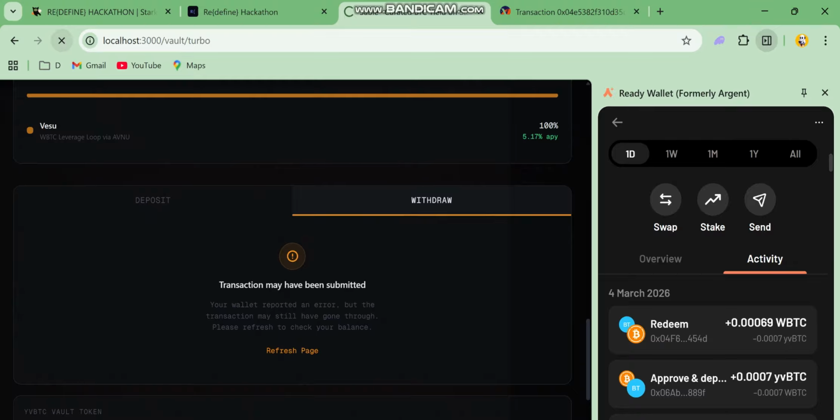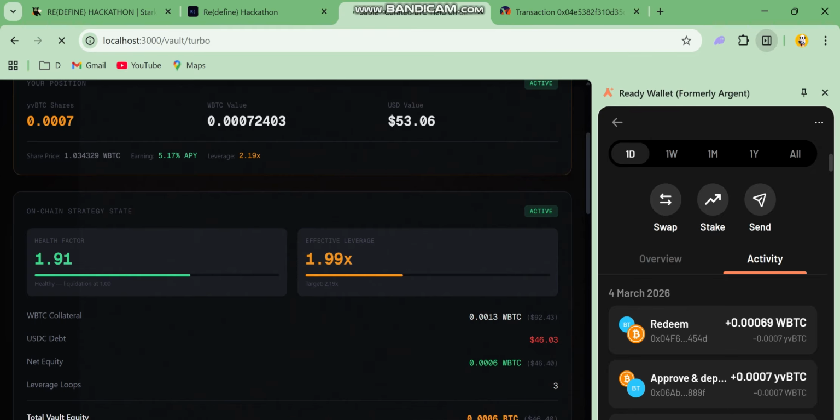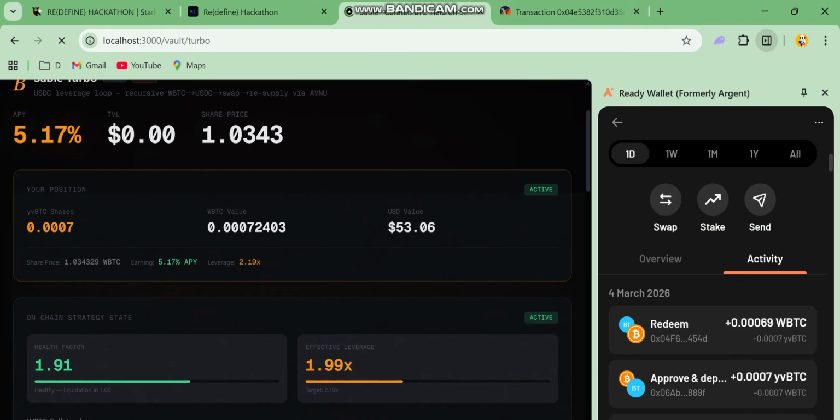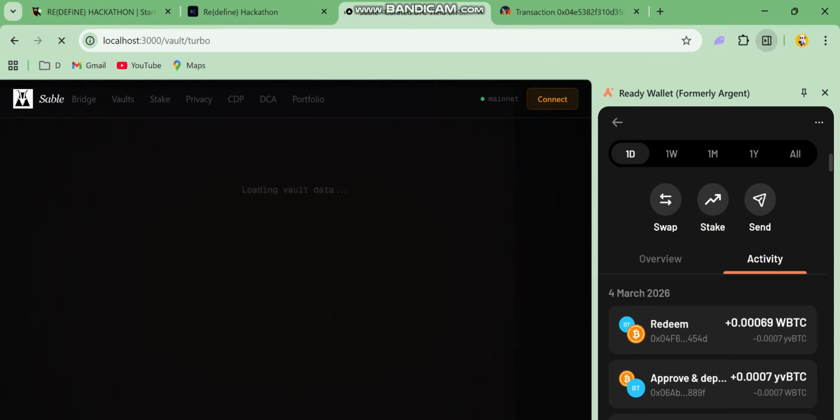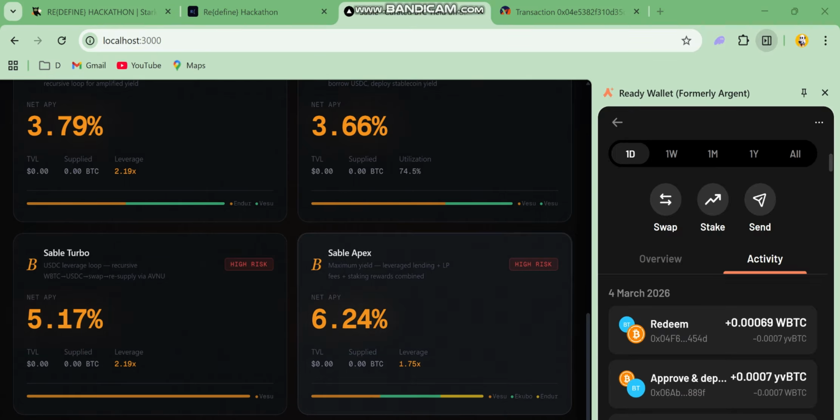Position should be gone, yeah. So now is our last strategy. Our last vault is the Apex vault, and that's kind of our best strategy because it's the one with the highest APY. So let's get to it. As you can see, it has about 6.24%, and it's a high risk strategy.